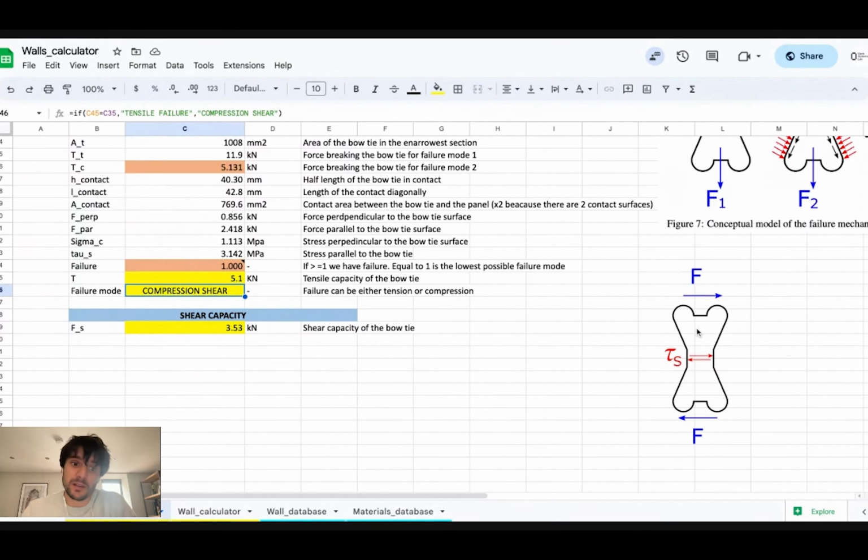The other thing that we need to calculate for the bow tie is the shear capacity when the bow tie is used as a shear connector. So at the bottom of the wall, your bow tie is not just acting as a hold down, but it's also acting as a shear key. So we want to calculate the shear capacity. And to do that, if you know the area in the narrowest section, you can just multiply that by the shear capacity of the material, and you should be able to retrieve this value. So now we can have a look at how these properties affect the performance of the wall.